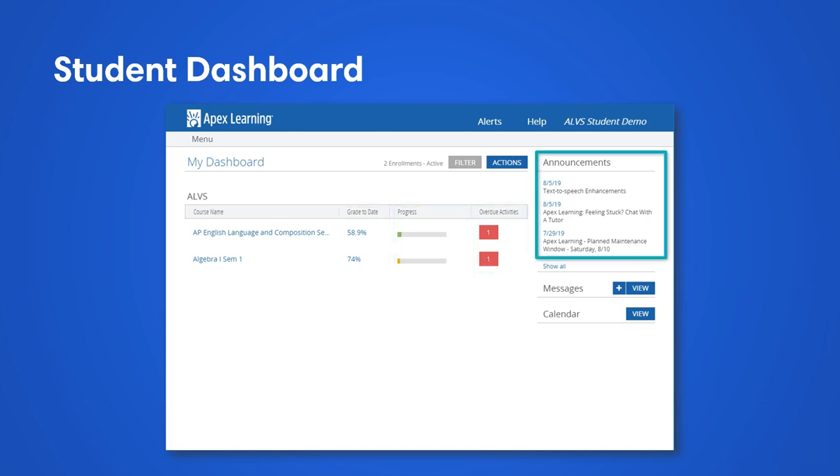Teachers can share resources or updates with students under Announcements. This is also where the link to our online tutors is located. Students can click on the link and get help from an online tutor in real time.